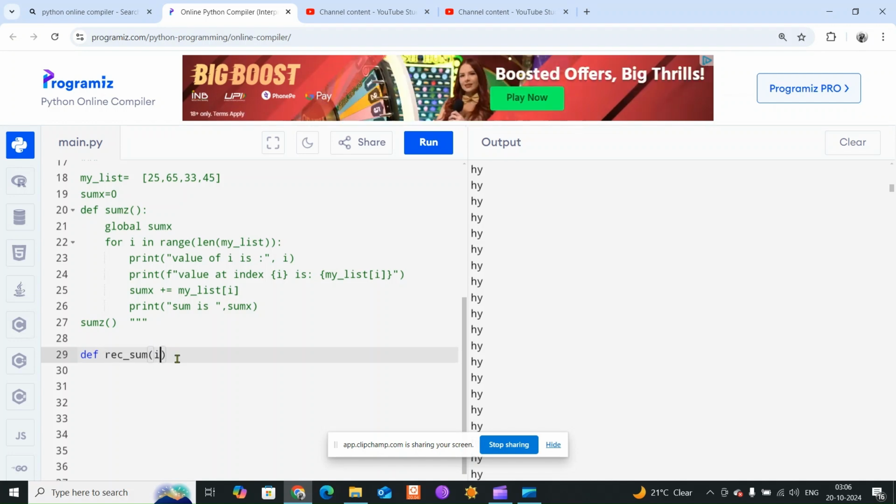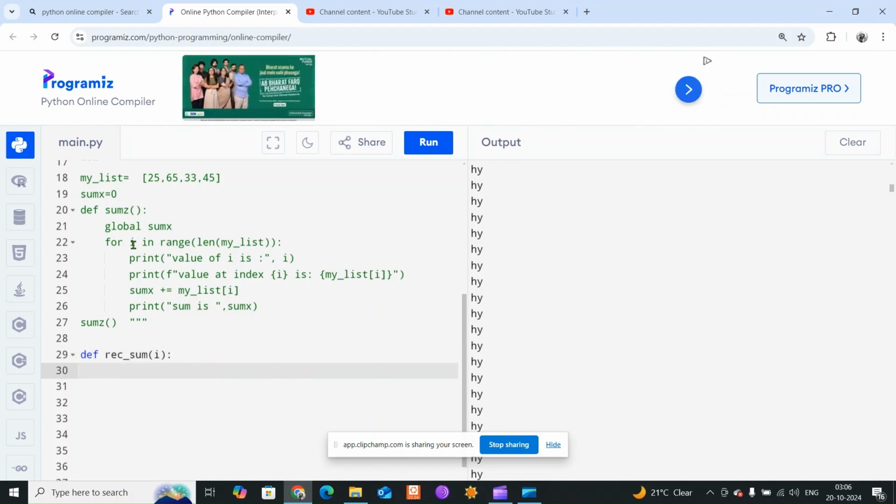Okay. Then what is the stopping condition here? I must be less than 5. Can I say here if I is equal to 5, at that time this recursive function should stop?